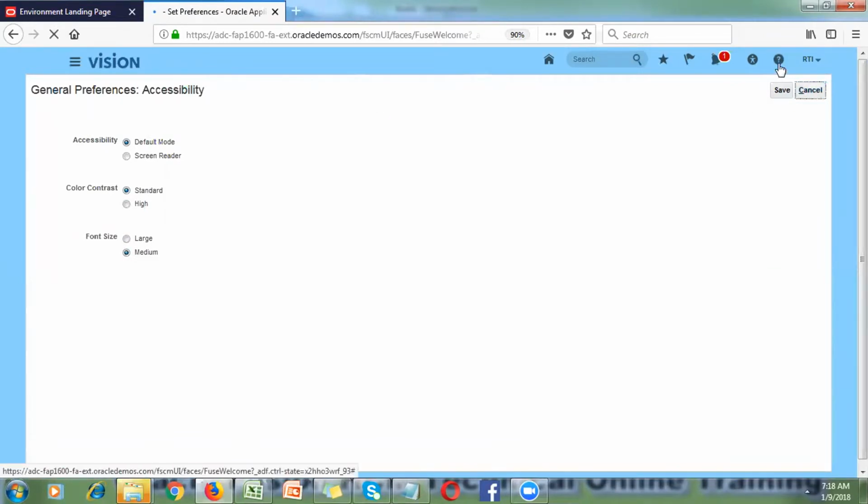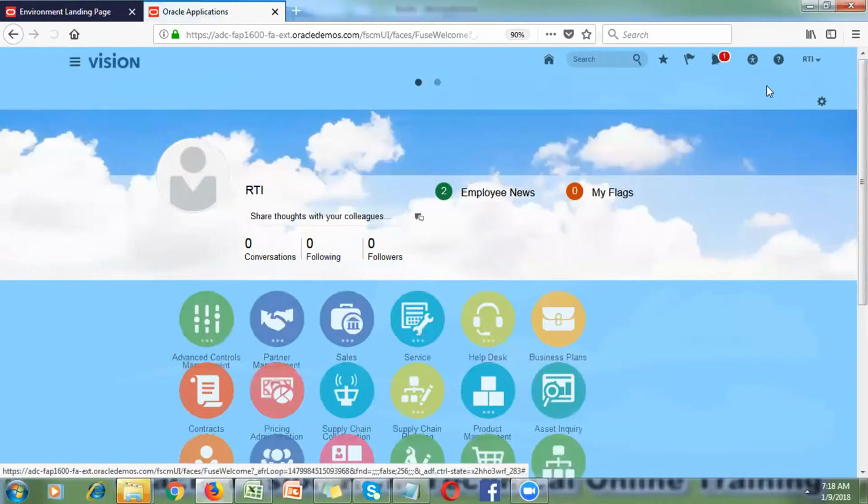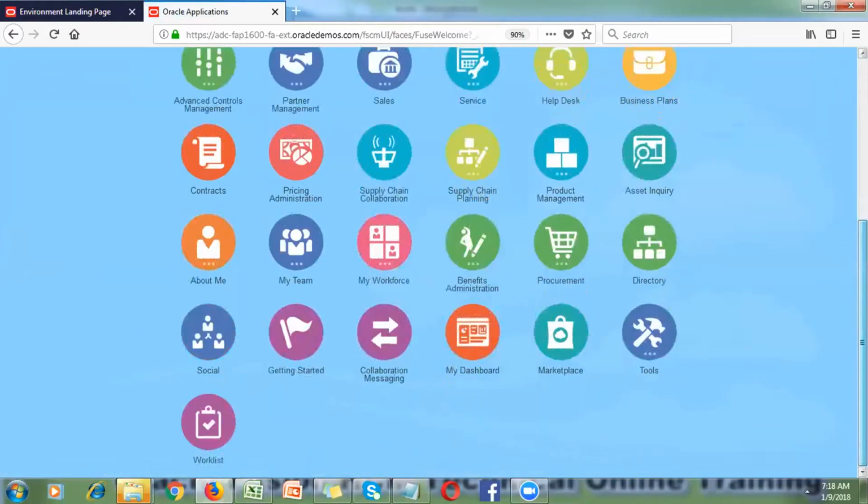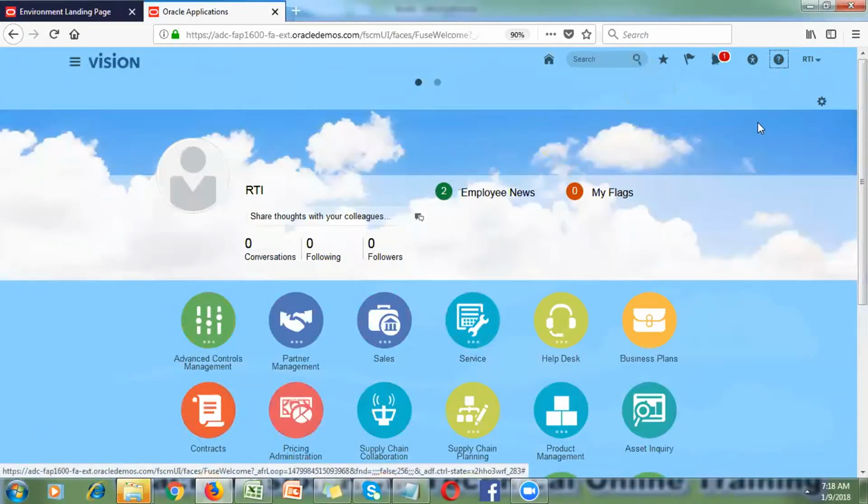And so Window, Help, Show Help. If you require any help on the particular screen, you can click on Show Help. When you click on Show Help, a yellow color symbol will automatically be highlighted. Where you see the yellow color symbol, in that area Oracle is giving us some information, not in the home screen.